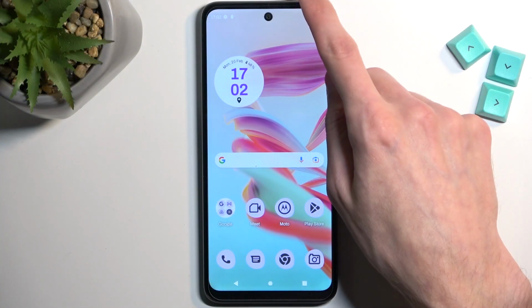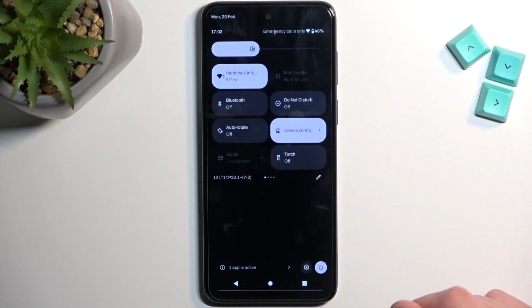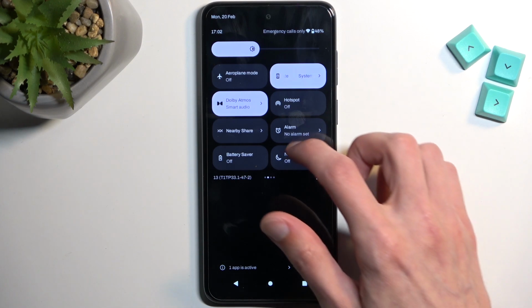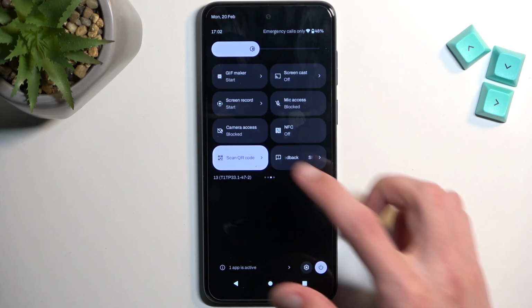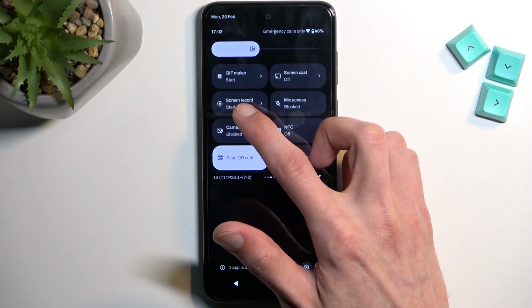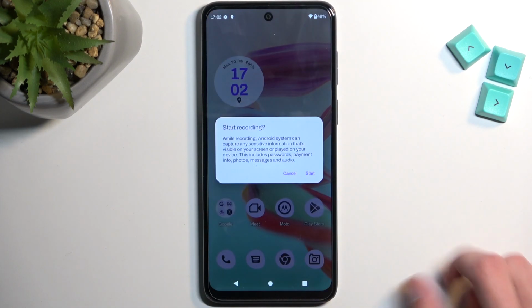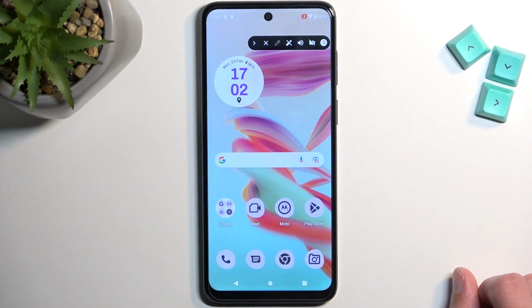So to get started, let's pull down our notifications, extend the list, and on one of the pages you should have a screen recording toggle. For me, it's on the third page, as you can see right over here. So once you find this toggle, simply tap on it, and we can then select start recording.